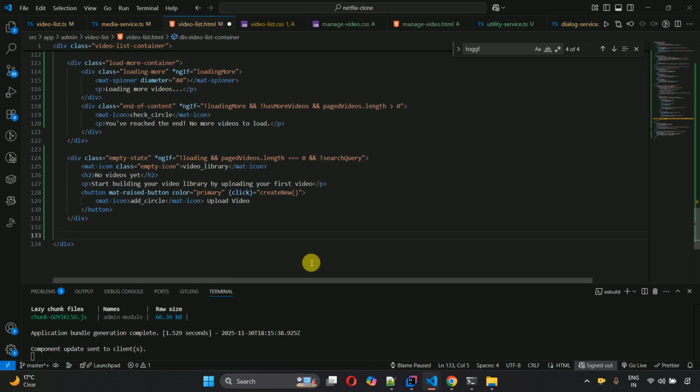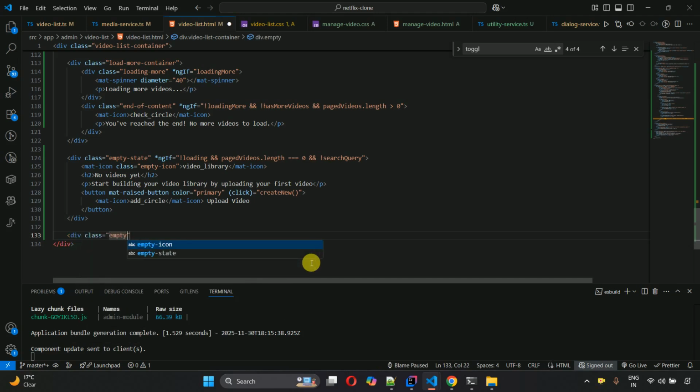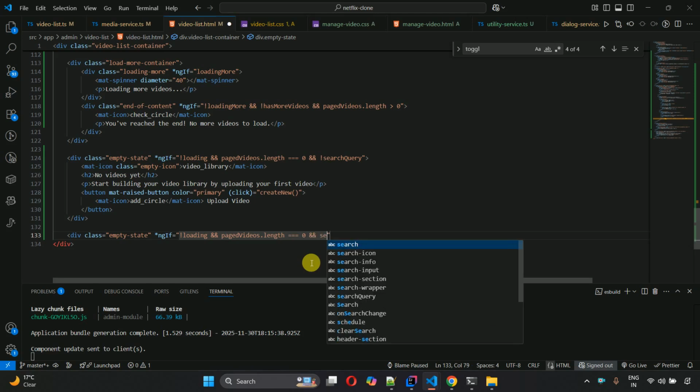After this, one more div we want to create, which is for whenever a user uses a search and there is nothing to show. In that case, this will be visible to the user, like no result found, and those types of empty messages. So div class empty-state, and then *ngIf, and not loading, and pagedVideos.length is equal to 0, and searchQuery is there.